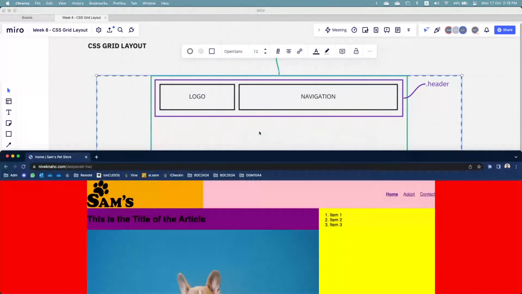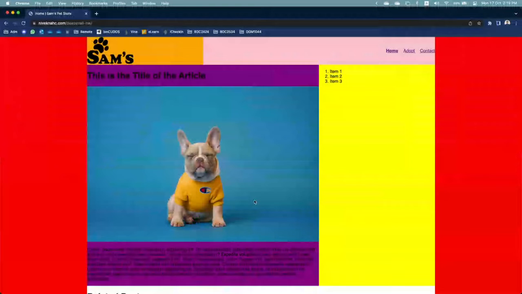So let's go back to our design and look at the second row. The second row is actually this part, right? This next row. In this part, we have two sections: one is the article, one is the sidebar. Yellow part is the sidebar, this is the article. But they all belong in one row, just like how the header is.